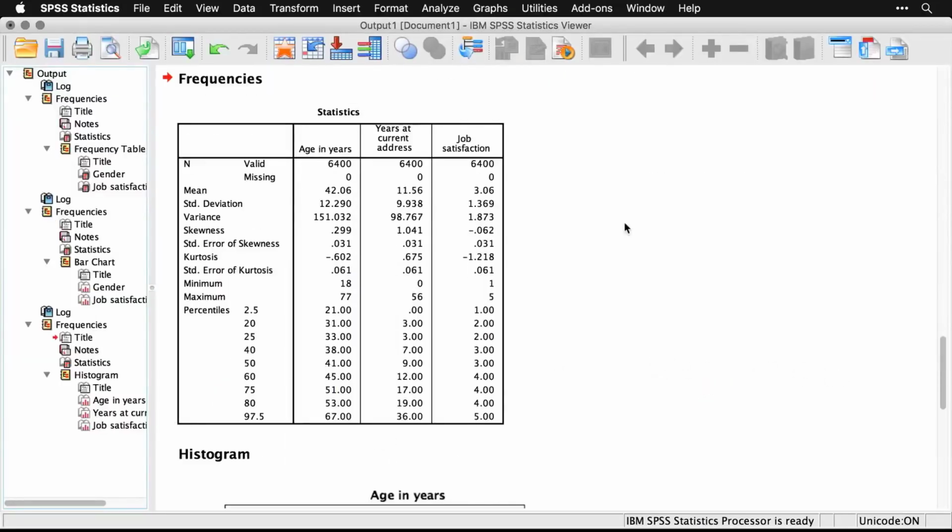And so here's what we get. It starts with the statistical output. Here are the 3 variables I selected. It gives us the mean, the standard deviation, the variance, skewness and standard error of skewness, kurtosis. We have the minimum and maximum scores, and then the percentiles.